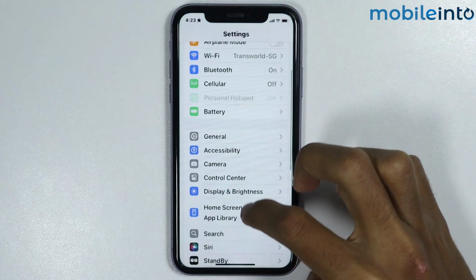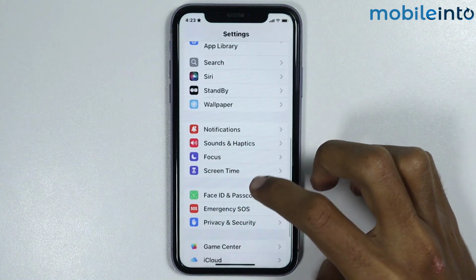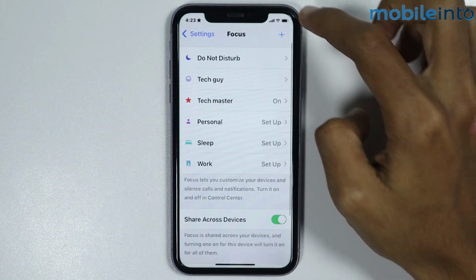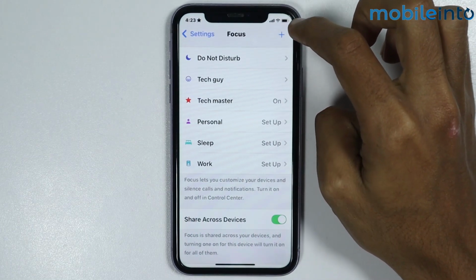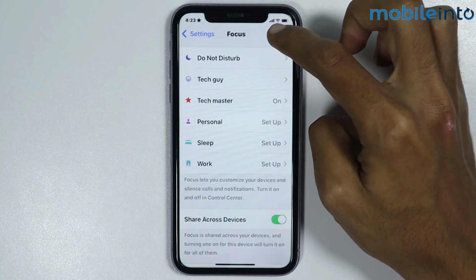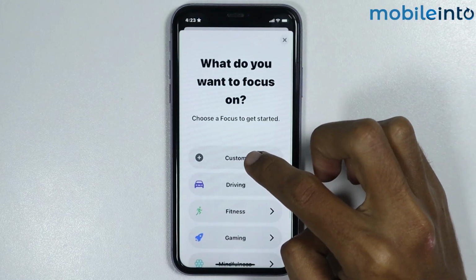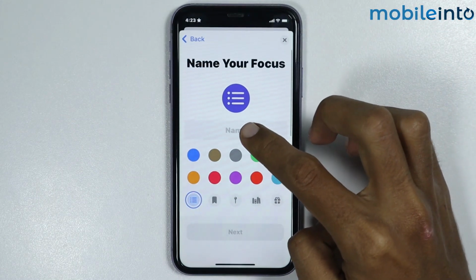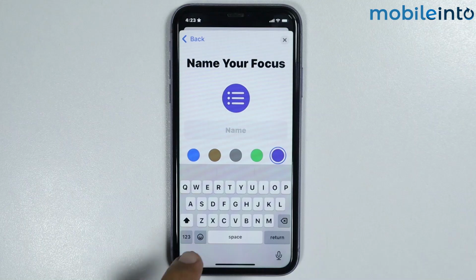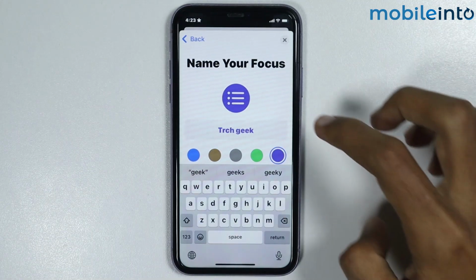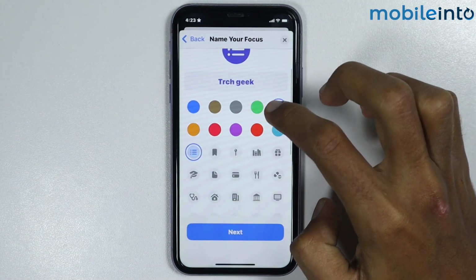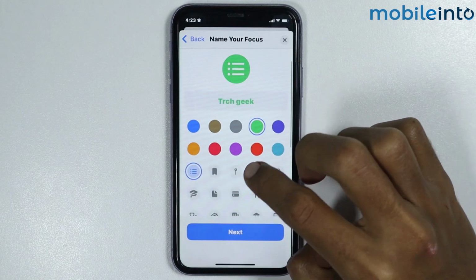Now from here scroll down and tap on focus. Now from here, tap on the plus icon at the upper right corner on the display. Now from here, tap on custom. Now from here, just enter your name. Now once you have entered your name, just select the color you like, just like that.